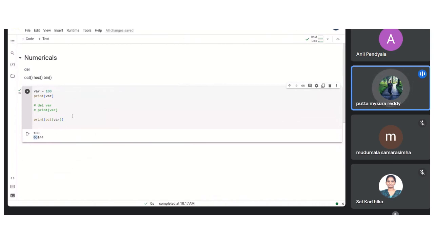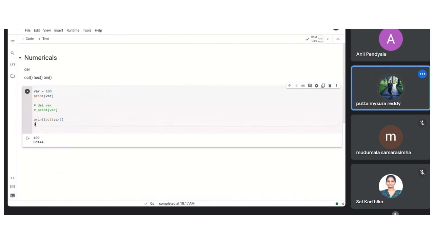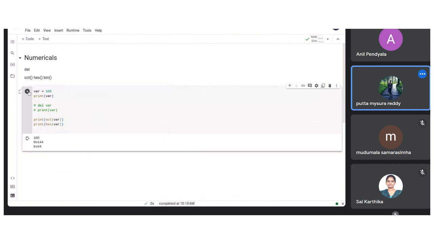And in a similar manner, see, for hexadecimal, it just printed 0x64. So 64 is the hexadecimal equivalent for 100. But what are these 0 and x? This is just a representation of the hexadecimal system in the programming language. So everything starting with 0 is not an integer. That is a number system.